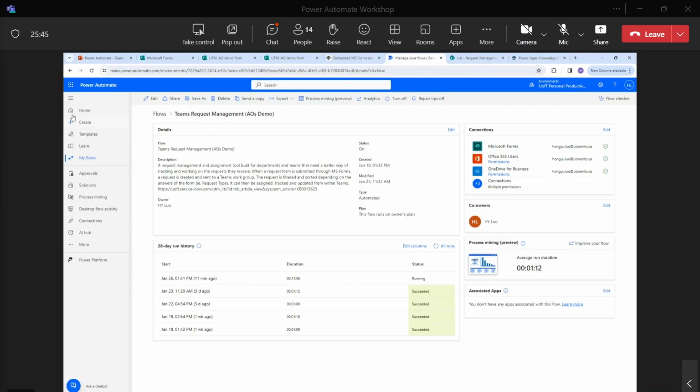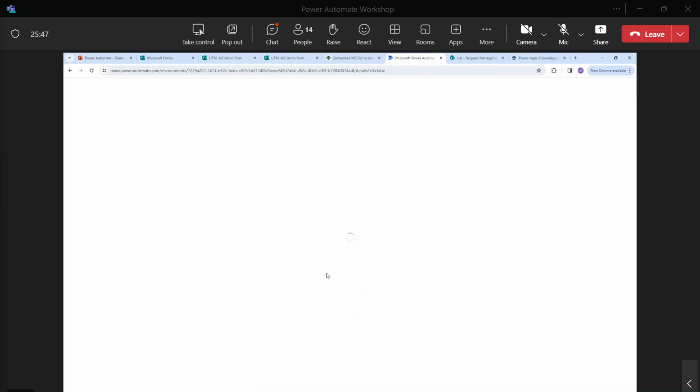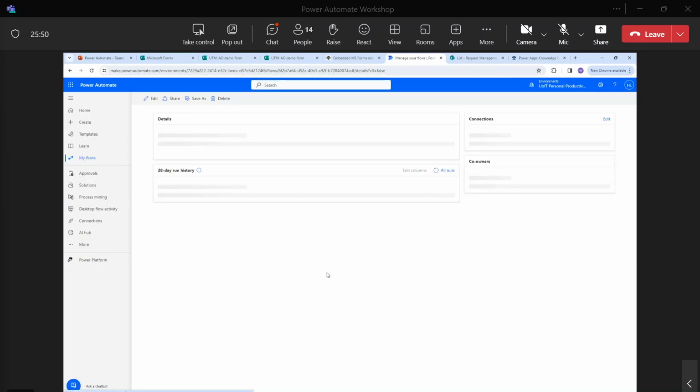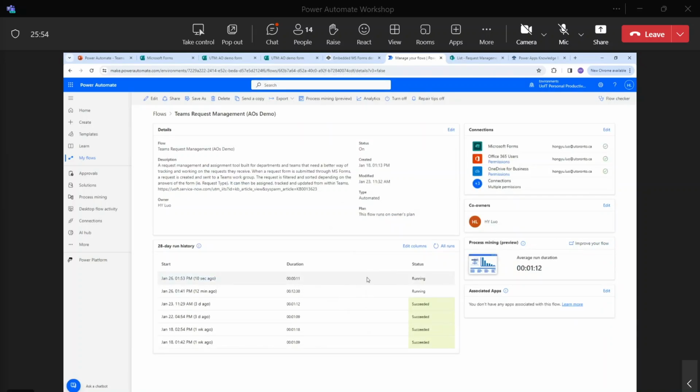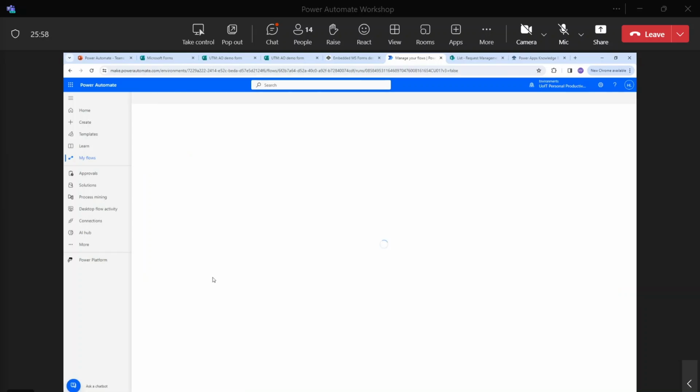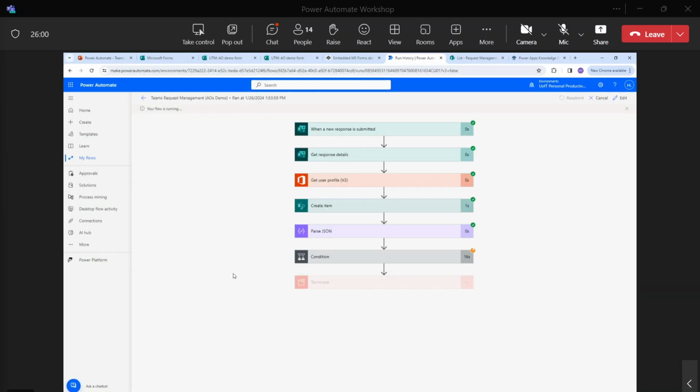Okay, so if I go back into my flow and my runs, great. You can see here it's also running. All right, that was pretty quick. All right, so it's also running. So we should have created the item.